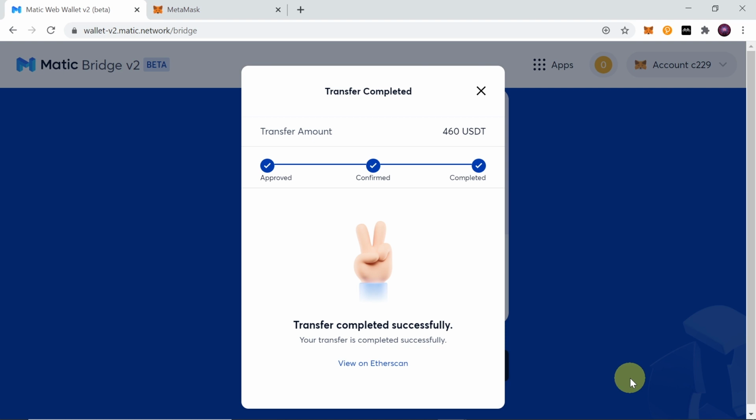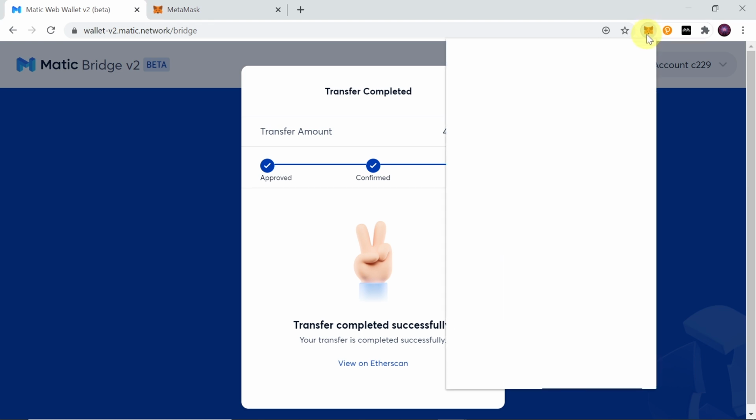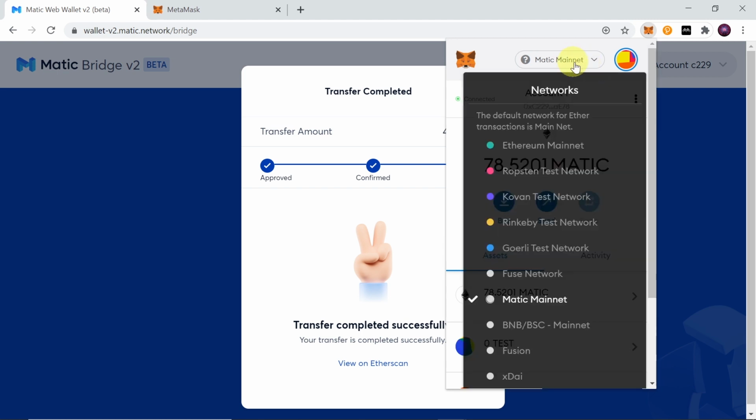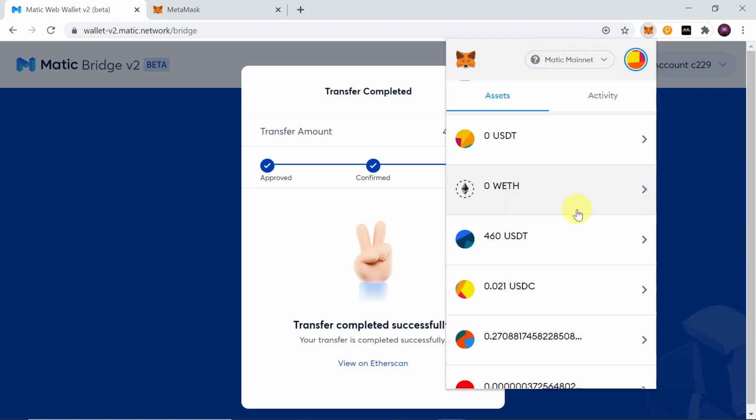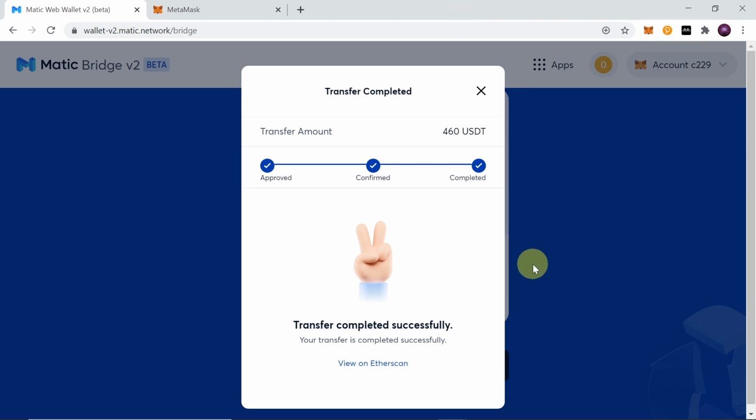As you can see, my transfer was just completed, so our cryptos should already be on our Matic mainnet wallet. So let's open MetaMask. Let's make sure that you are on Matic mainnet and then scroll down to see if you have your funds on the list. As you can see, I already have 460 USDT, and have in mind that MetaMask is not downloading the symbols of cryptocurrencies correctly. So if the symbols next to the cryptocurrencies don't match, don't worry, it's just a glitch in MetaMask. It will be fixed in the later versions when Matic becomes more and more popular.